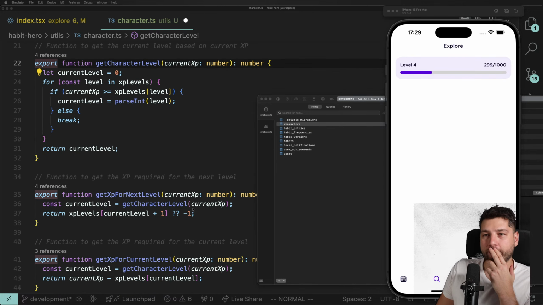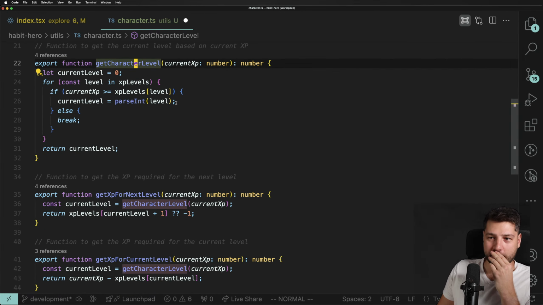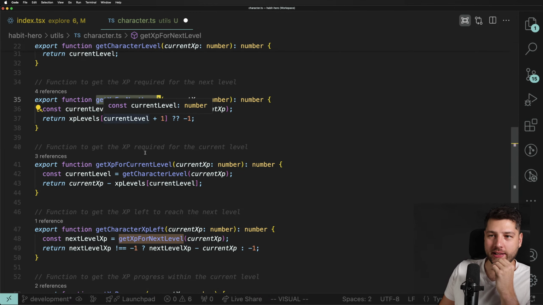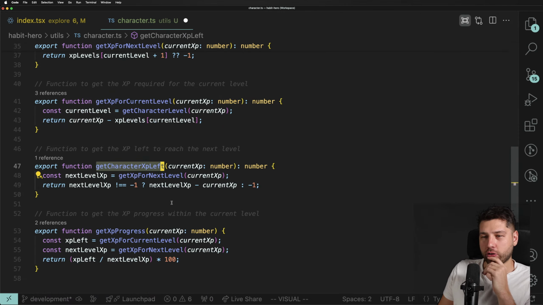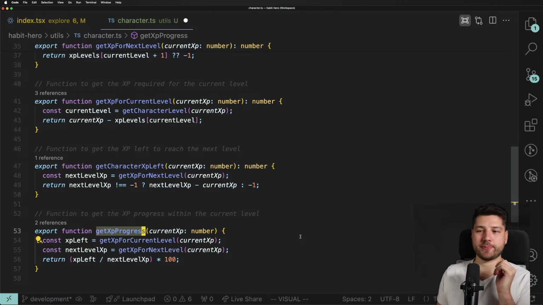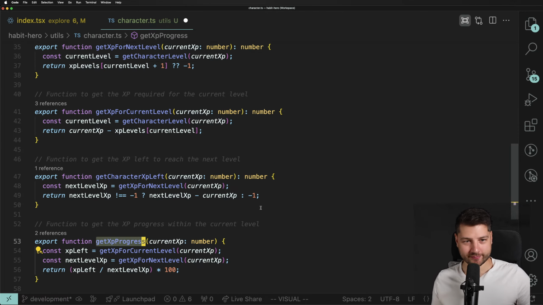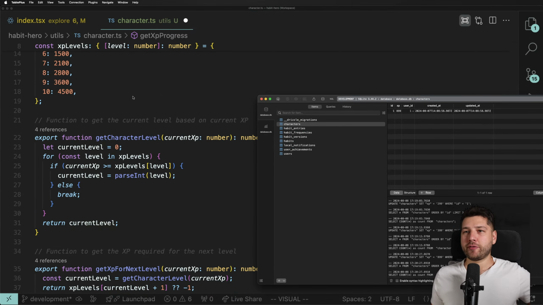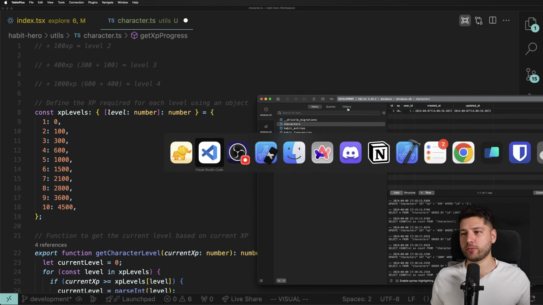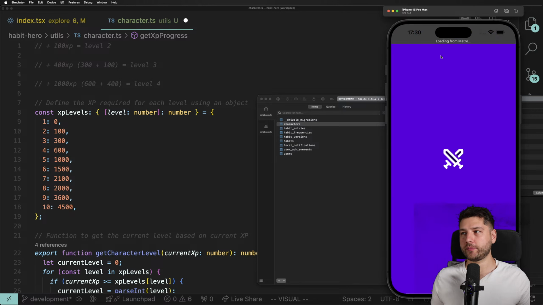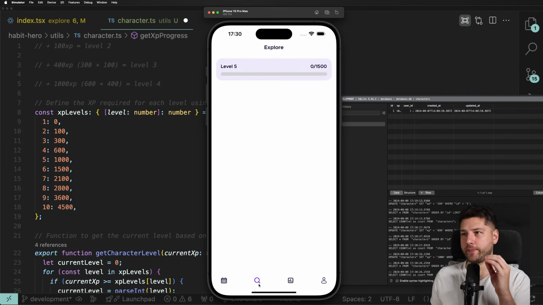Please show the names. Fine, fine. So, get character level. Get XP for next level. Get XP for current level. Get character XP left. Get XP progress. So if you have 1,000 XP, I think this is correct. If you have 1,000 XP, no, this is not correct.